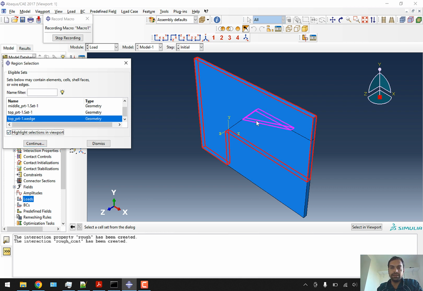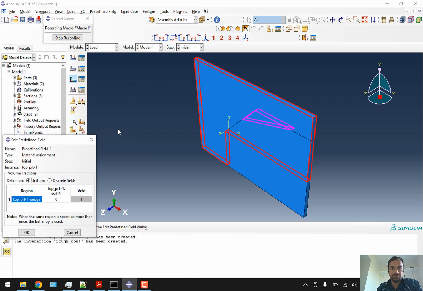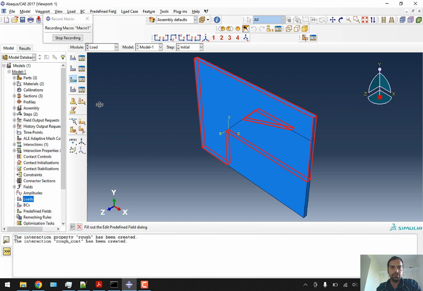You can see in the pink color the part where we have selected that for the material assignment, and in the other part there is no material. Basically there is a section, but there is no material in a predefined field. So yeah, that's what we do. But we have to tell the software that in initial condition this part, which is the wedge part, will contain soil, and everywhere else it will be void. So that's what we are going to do. So that's our predefined field condition.